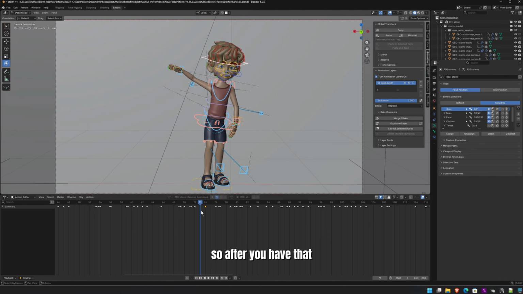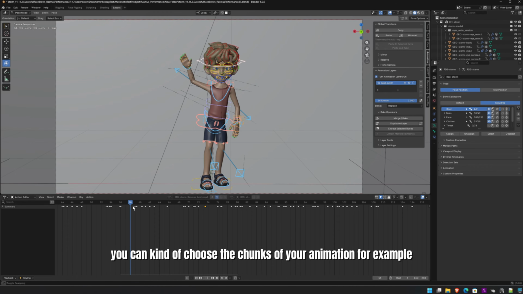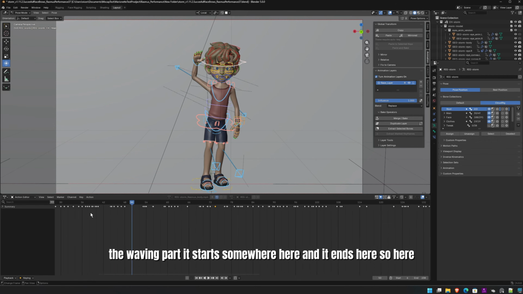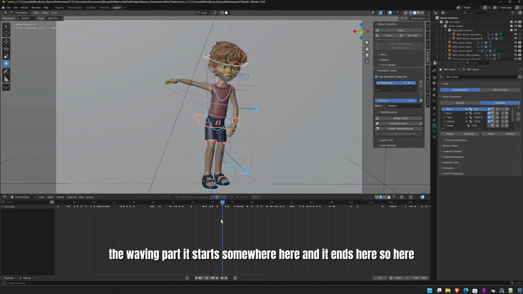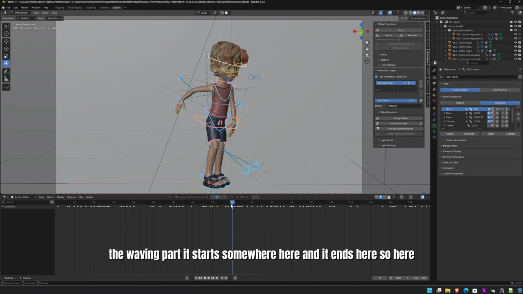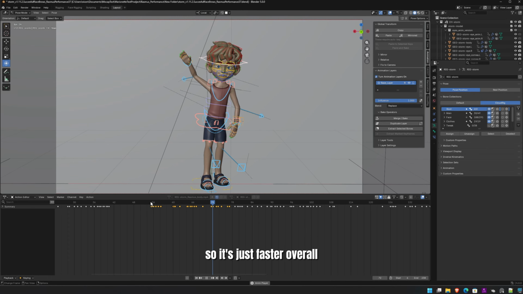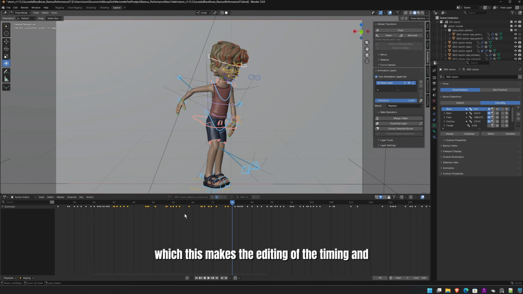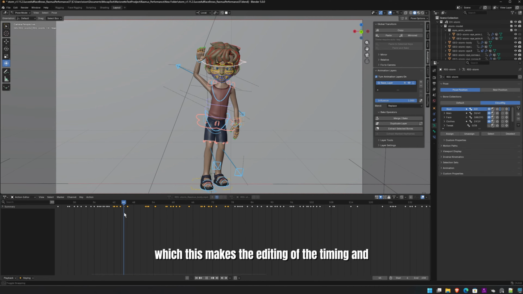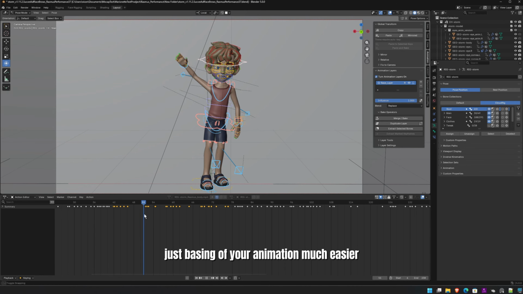So after you have that, you can choose the chunks of your animation. For example, the waving part, it starts somewhere here and it ends here. So you just choose this part on the timeline and then use S to scale them more tight together, so it's just faster overall, which makes the editing of the timing and pacing of your animation much easier, because Marionette gives you an ability to extract the exact amount of key poses and keyframes which you need.